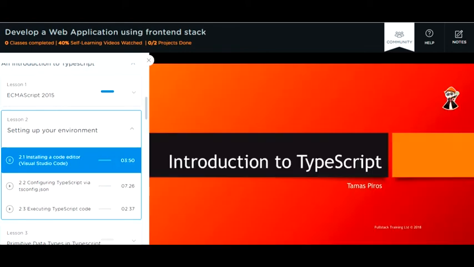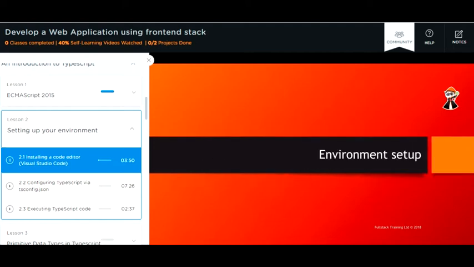Hi, and welcome to the Introduction to TypeScript course. In this video, we're going to take a look at how to set up your environment so that you are ready to work with TypeScript.